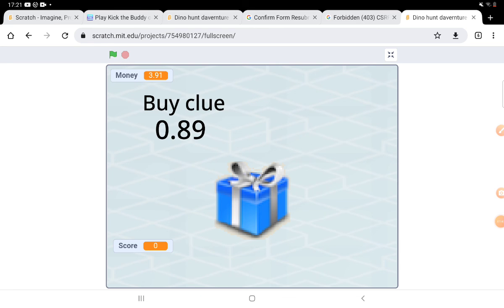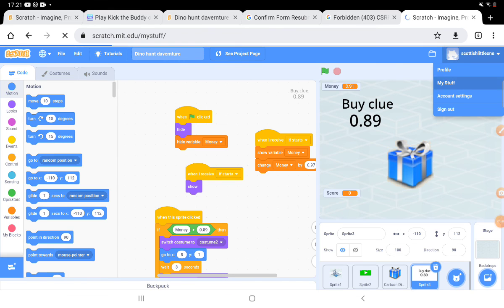working because we'll have... So I'm going to go to my stuff.